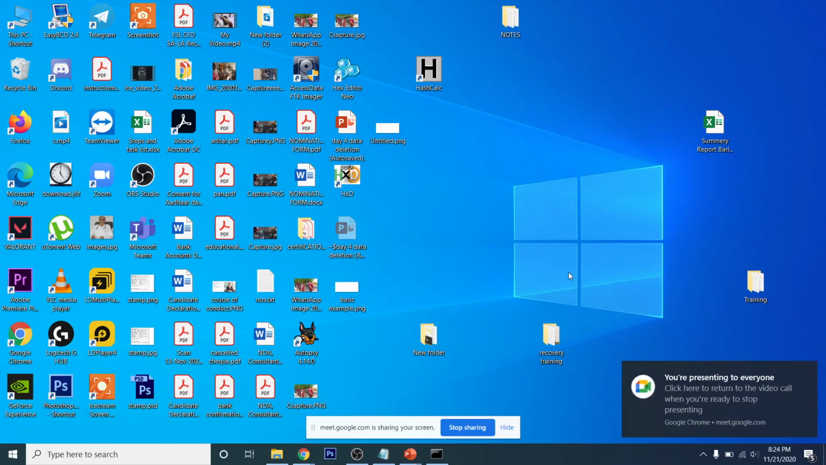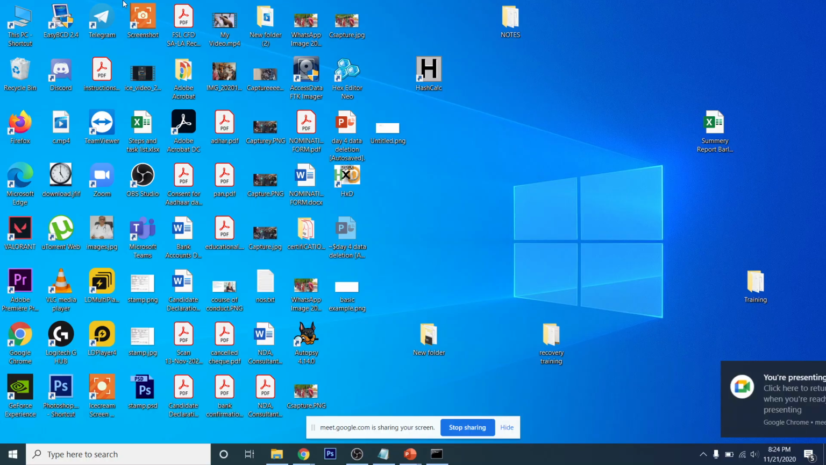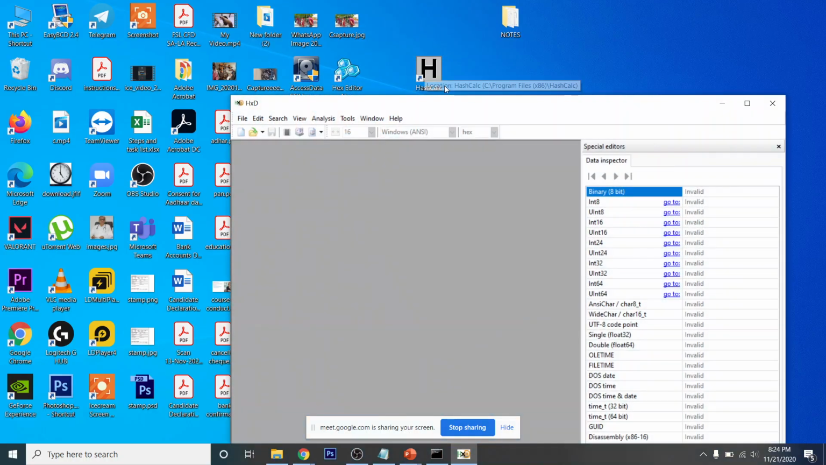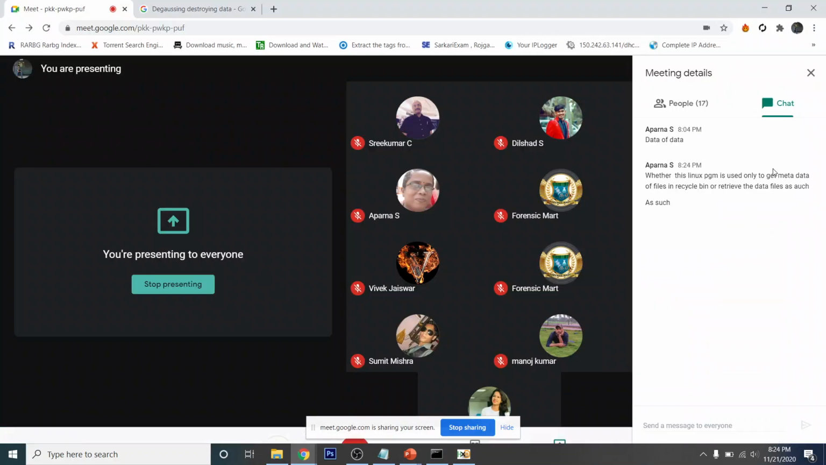So now let's get to some more stuff. Let's do our previous examples. I think I have shown the hex editor also. I have shown you the hash calculator also. Please come up with your doubts or else I should start over.